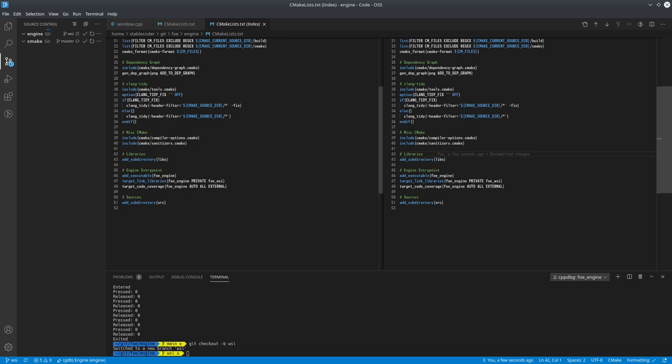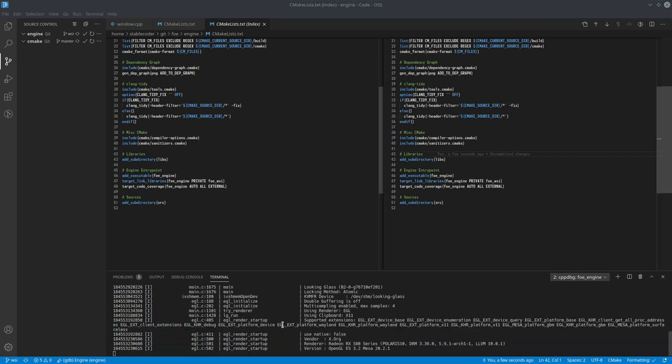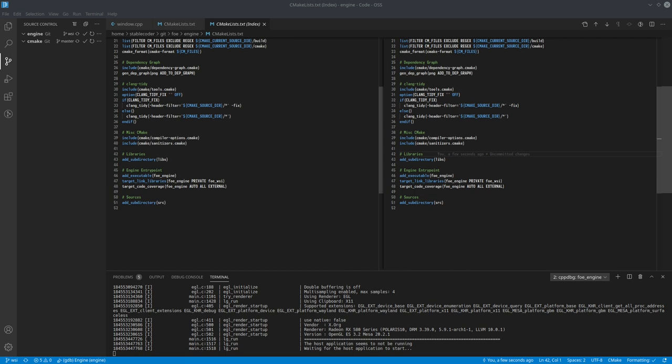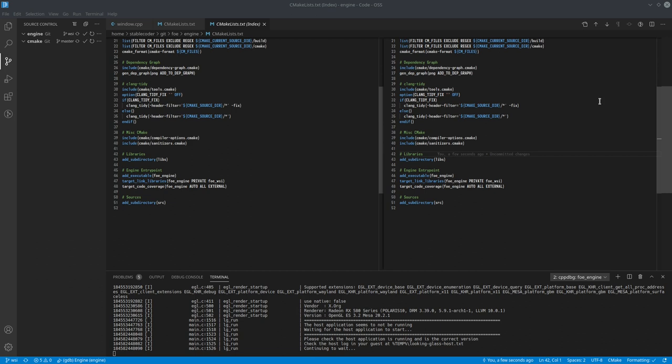Put that up, and then let's start up the Looking Glass client so I can actually, unless of course my VM decided to crap out. Host application seems to be not running. Okay. Oh, did it just crash or something? Interesting. It looks like it just crashed.